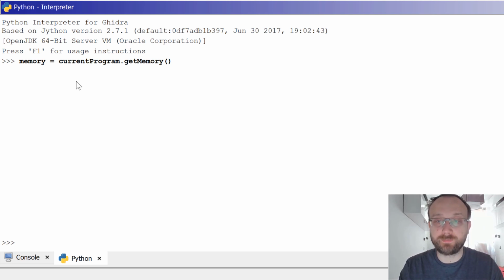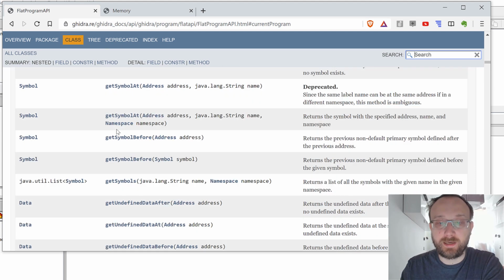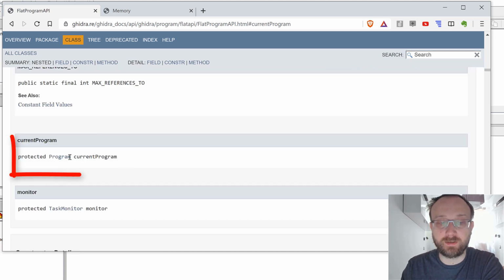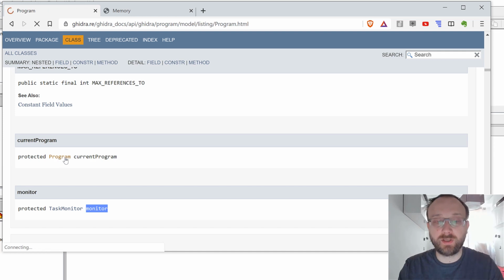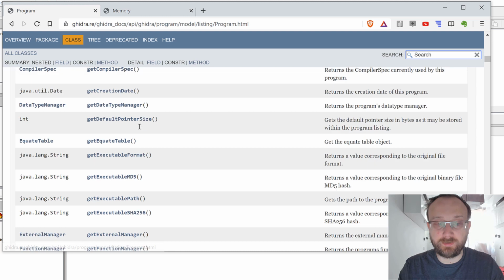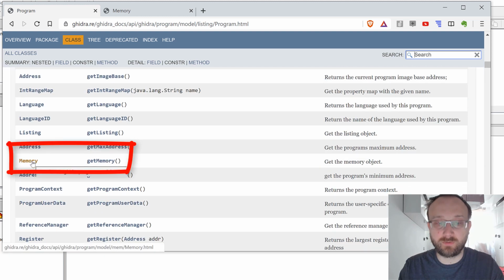So when we execute that, in memory we'll have access to the memory, and now we can do a lot of stuff. And just so I'm not saying I know all those methods by heart, there's documentation for Ghidra. Of course, you can go to ghidra.re, Ghidra docs API, and we have documentation here, and we can find here that there is this currentProgram. There's also this monitor that we'll use in a moment. And for example, on the currentProgram, we can search to see if there is a getMemory method, and there is, and it returns an object of Memory.